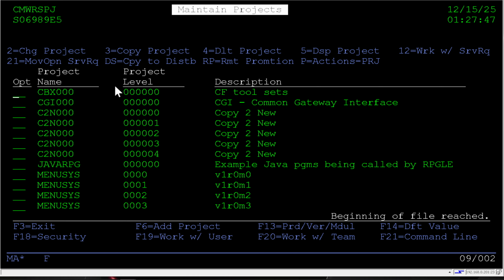Here, I use it where I define my project name as kind of the product or the application that I'm working on. And then I use the project level to kind of denote where I'm at within the development of that application. So here there was an open source product that I liked and downloaded, put it in CMS, and just made a project name and a project level of all zeros.